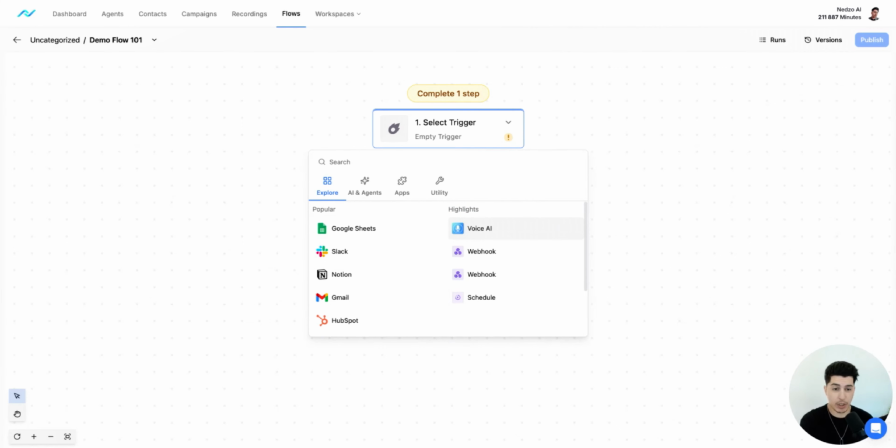triggers. Why did we call them Voice AI? Well, the reason is simple. We know a lot of our users are white labeling Nedzo, and we want to make sure that this doesn't affect their own users. So Voice AI makes it very easy for them to just run with it.